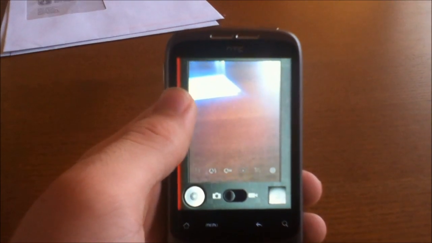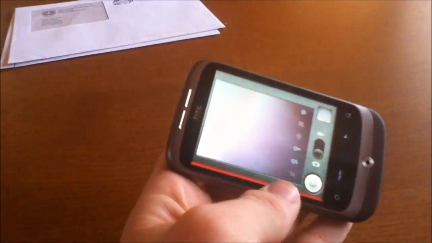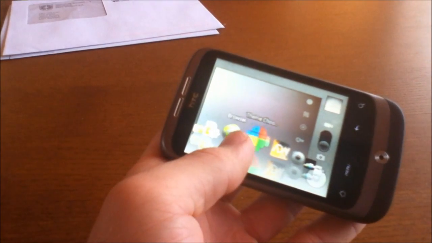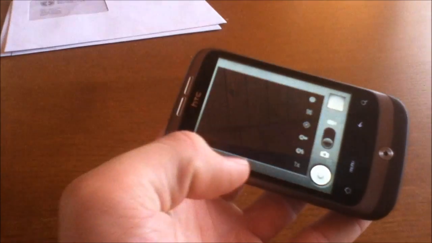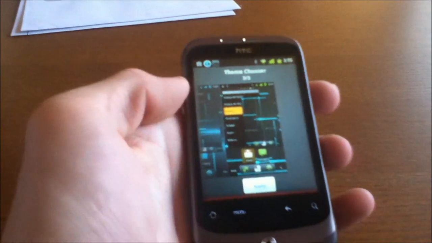Or let's say I want to, you're supposed to have it this way, I want to go to theme chooser. There you go. It's really good.